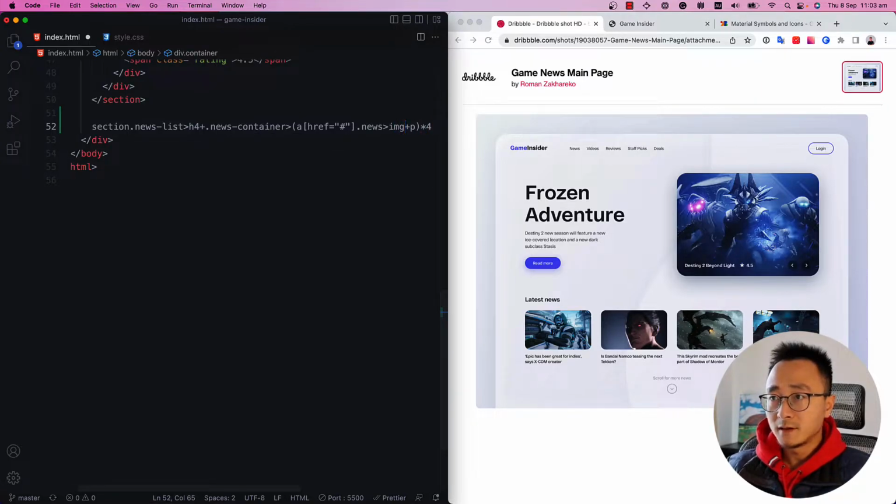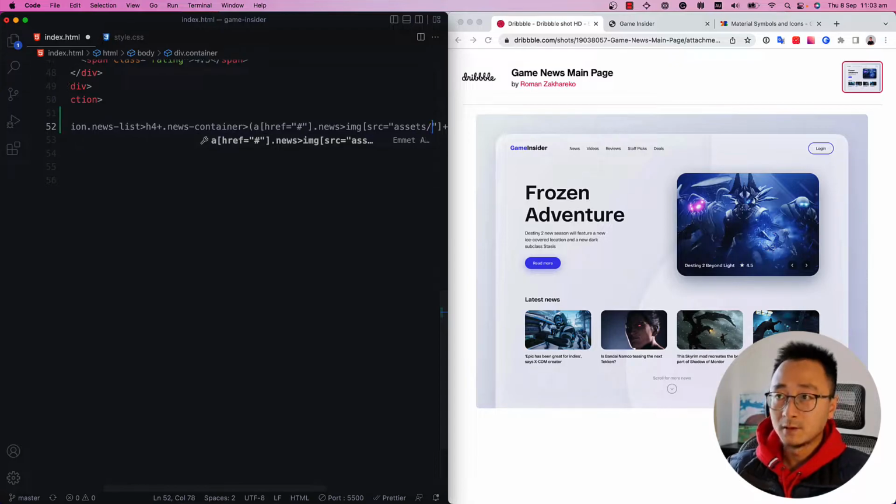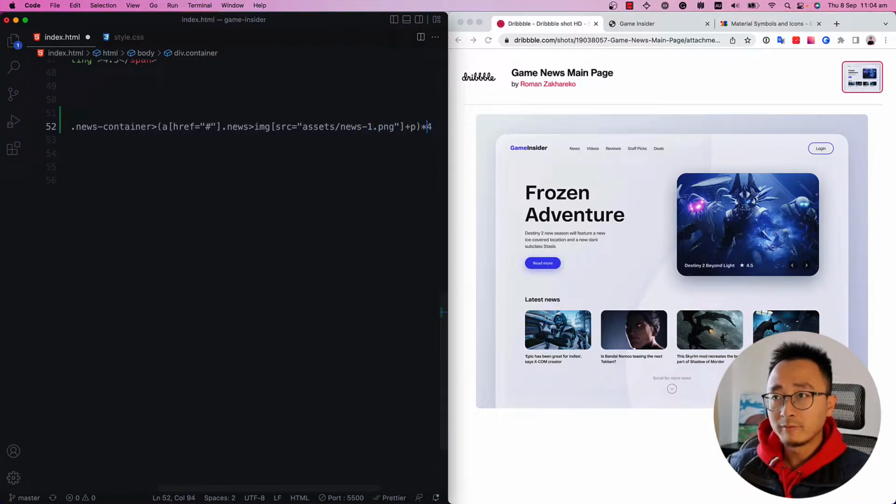And for the image, what I'd like to show you here is we can use the source, and you can point it to one of our assets. Let's say it's news-1.png, right? But the problem is we have 4 of them, and we would like to generate them dynamically. The first one is news 1, the second one is news 2, and so on. In Emmet you can use $ as a placeholder, and when Emmet expands your expression, it will insert the right number and replace the $ sign, which is pretty awesome, right?